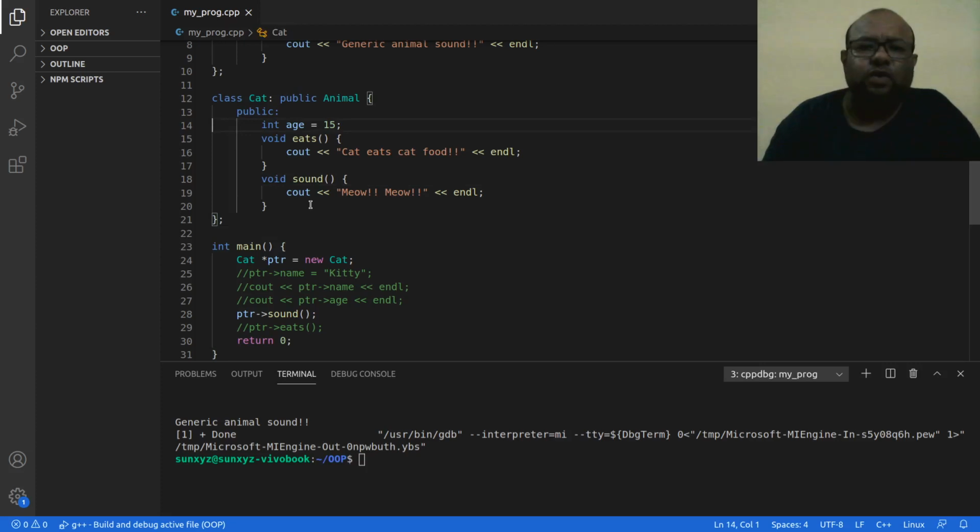Now this sound method was inherited from the parent class, right? This cat class inherited this sound method from this animal class. Now I am erasing that sound method inside my cat class, and I am writing a new sound method, right? So what this feature is called is function overriding.